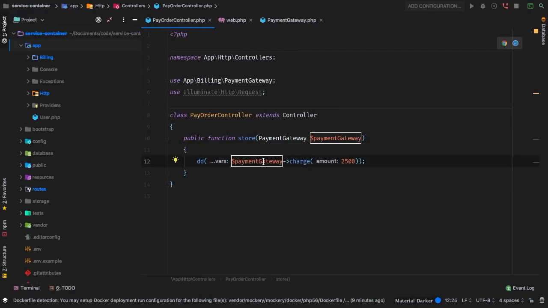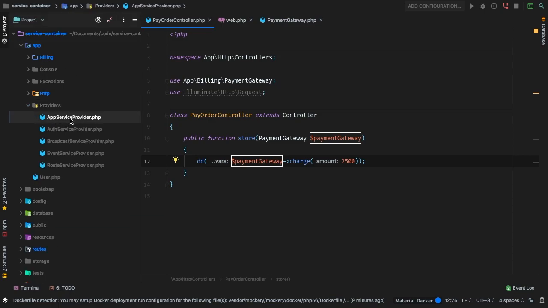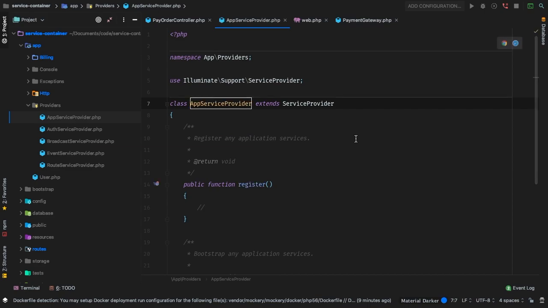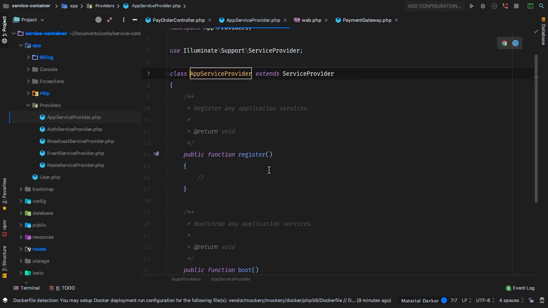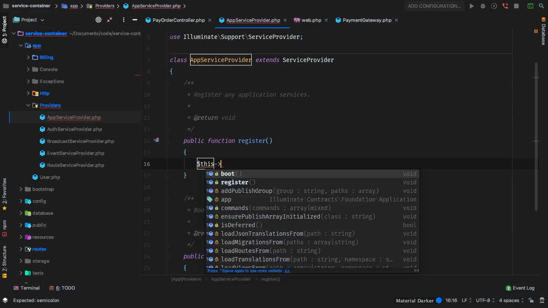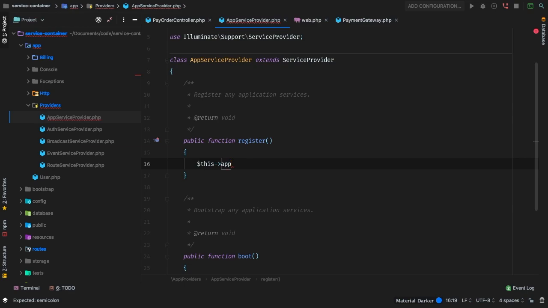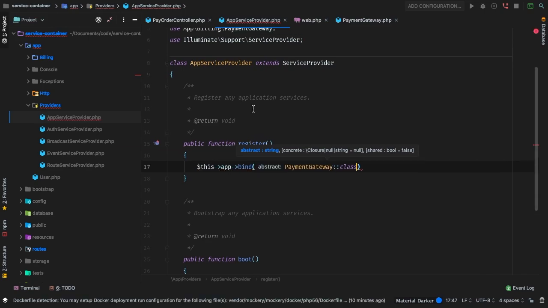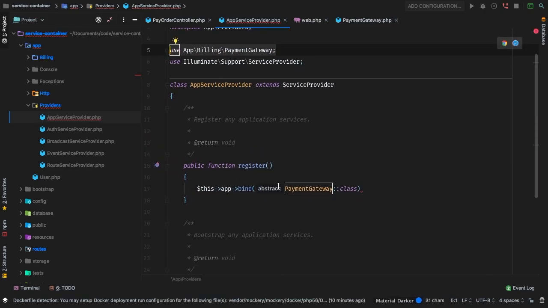Well, for that, we bring in a service provider. So if we go into app providers, there's an AppServiceProvider. In the AppServiceProvider is where your application bootstraps itself of anything that it needs. So we can say the following. In the register method, we'll say $this->app, and you have access to app. An app is basically your entire app. So in my app, I want to bind the following thing. So whenever anyone asks for a PaymentGateway, we do need to import that up here at the top.